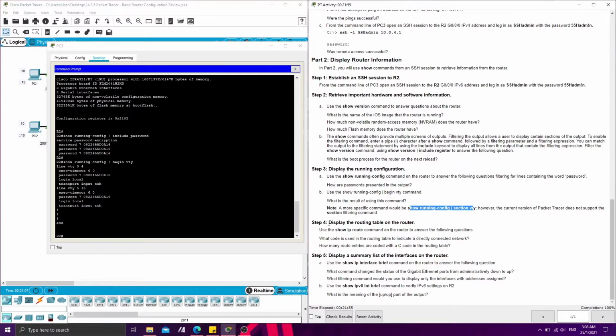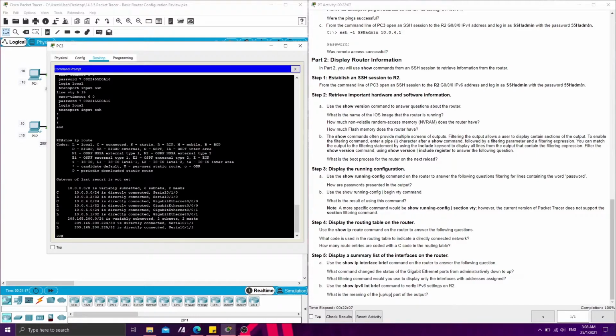Okay, move to step 4, which is display the routing table on the router. We're gonna do this step, which is show ip route. Okay, this is the IP route of the router, which contains many serial and gigabit interfaces that have been connected. What code is used in the routing table to indicate a directly connected network? The C code. This is the C code that has been used to indicate directly connected networks. And how many route entries are coded with a C code? Here we can see the C codes. We have 4 C codes. There are 4 route entries that are coded.